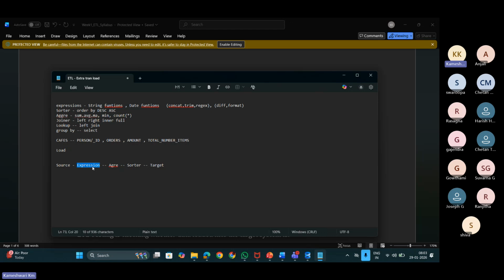So I just want to pick one function, since I can do a lot of things. For example, I'll pick the string function. In the string function I have concat, trim, regex. Through these, whatever columns we are getting from the source, we can do some transformations here, and after this the aggregator and the sorter, and then the target. This is the basic structure of the ETL pipeline.